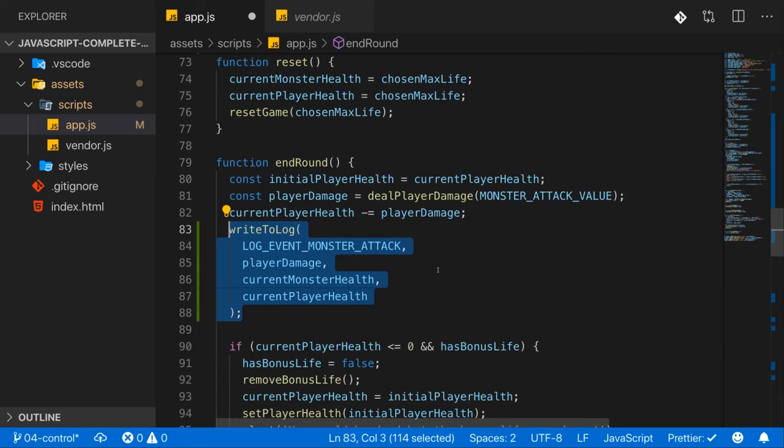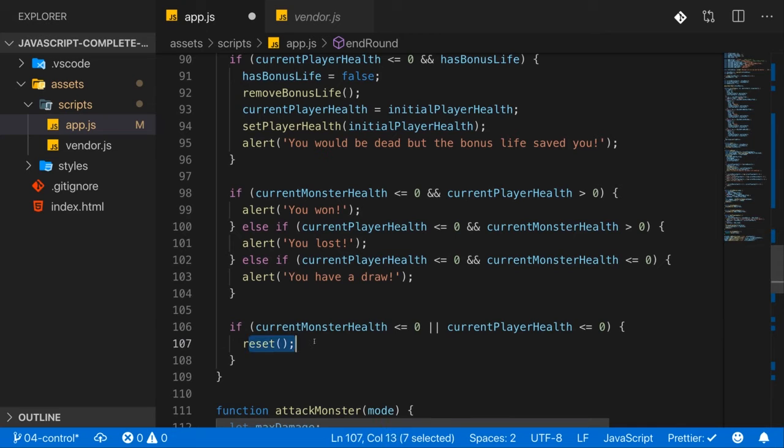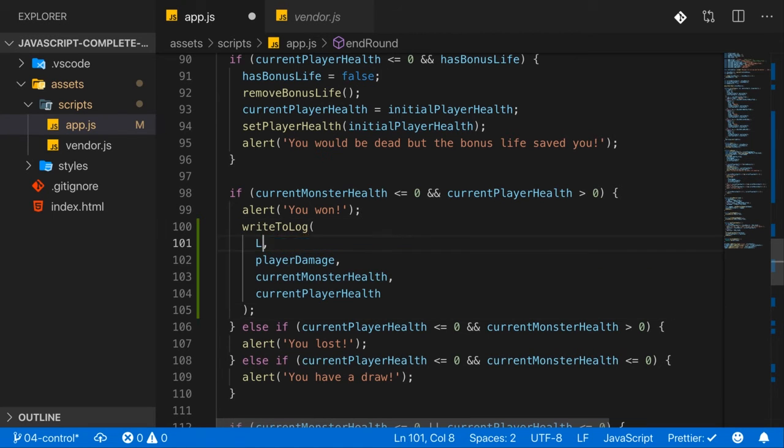Now I also want to log when the game is over, and that of course is the case whenever we also call reset. But I need to know whether we won or lost or had a draw, so I will actually write to the log here in these checks where I do know whether we won or the monster won. And then here I will create my log event game over. The value which I now pass in is not the damage, but instead the result of the game. So here that could be player 1, whatever you want to use here.